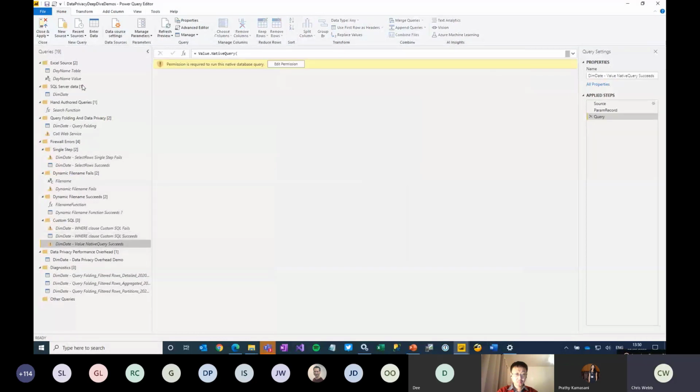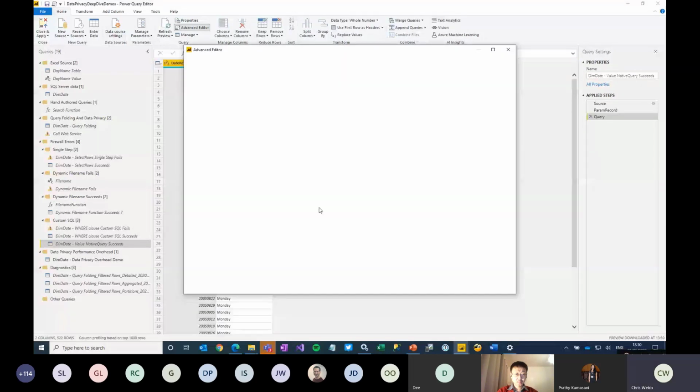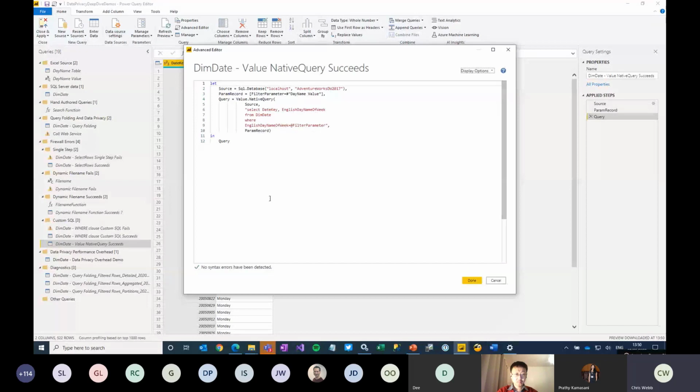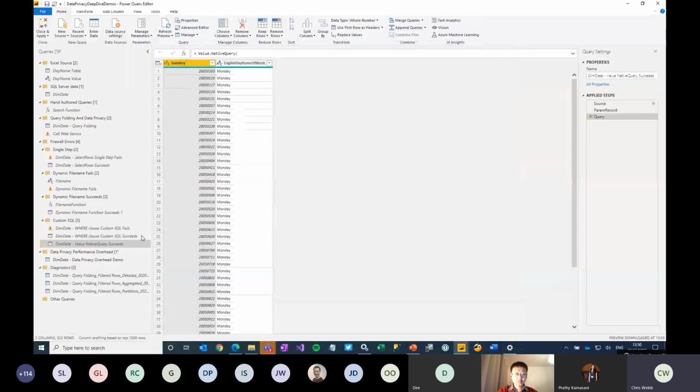And then there is another option here where instead of using SQL.Database to run the query, there is another function called Value.NativeQuery. And Value.NativeQuery gives you something that SQL.Database doesn't give you, which is the ability to use parameterized queries. So here I've got a query parameter called @filterparameter, and the value I'm passing into that is the value returned by dayname value here. And that is enough to tell the Power Query engine that actually you're not technically passing data from one data source to another or creating a dynamic data source. And that's enough to make the query run.